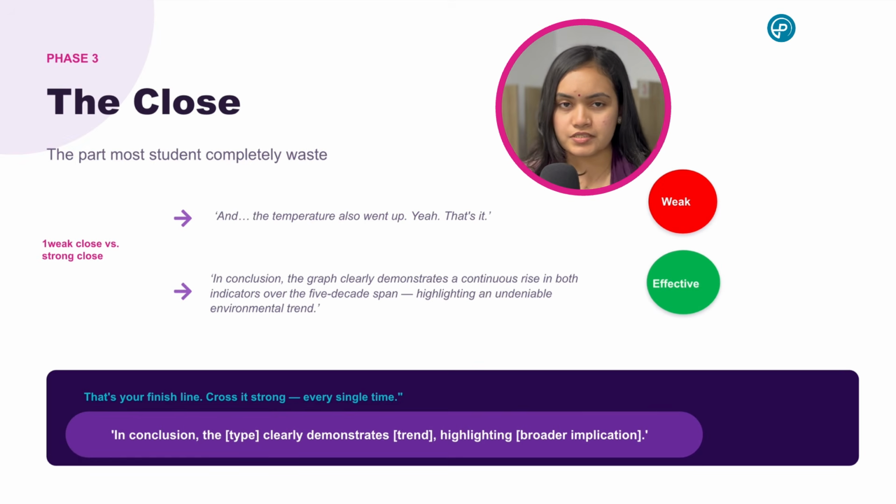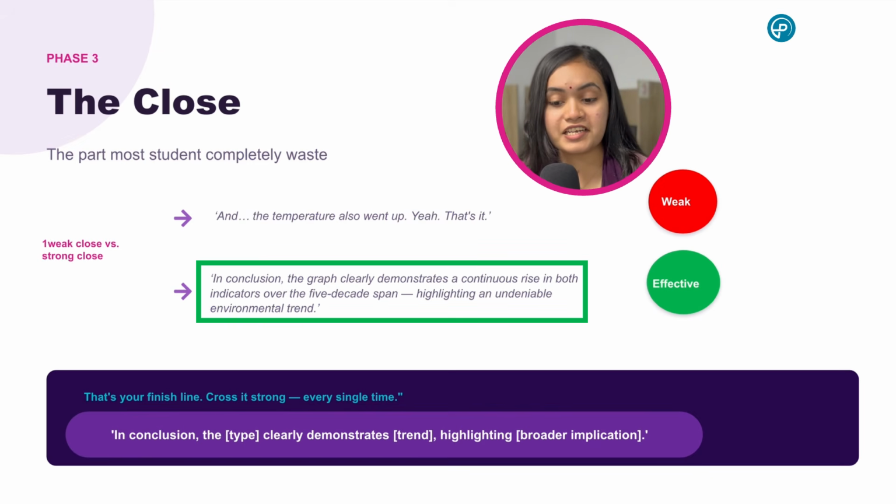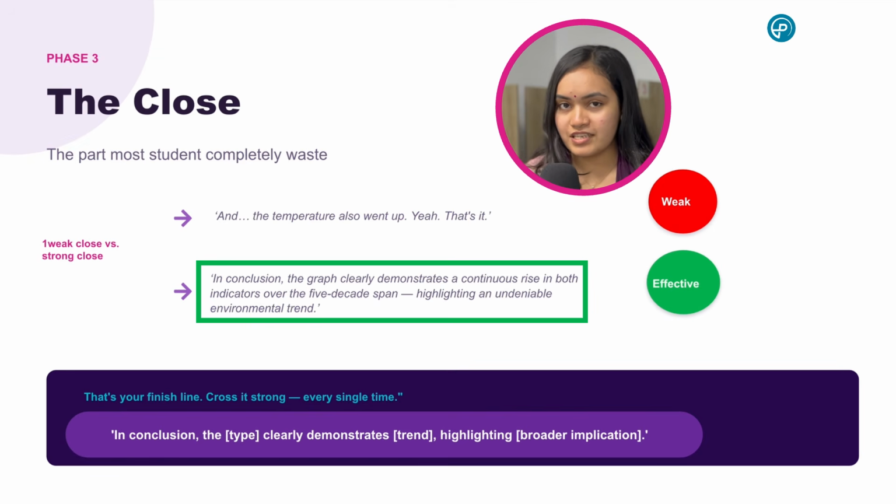You can see the difference between a weak line and an effective line. When I say, "And the temperature also went up," yes, that's a weak line. When I say, "In conclusion, the graph clearly demonstrates a continuous rise in both indicators over the 5-decade span, highlighting an undeniable environmental trend," that's an effective line. So, you know the difference?